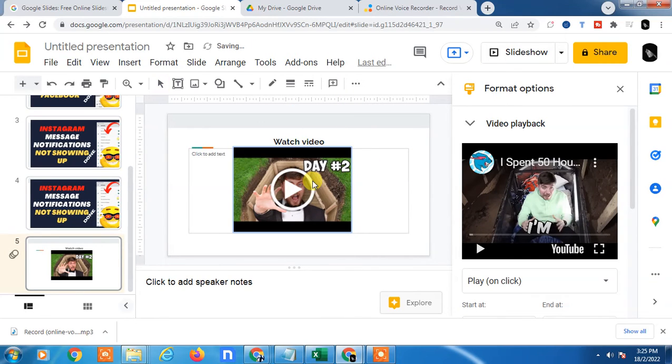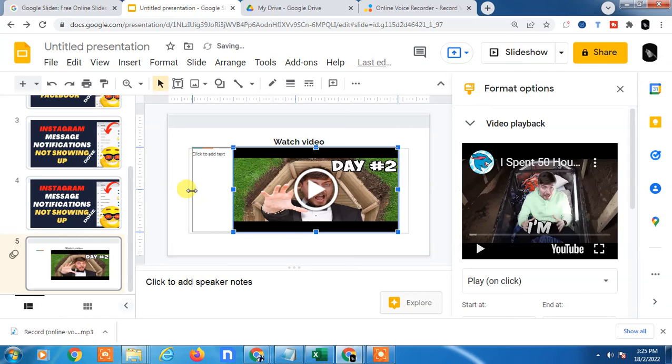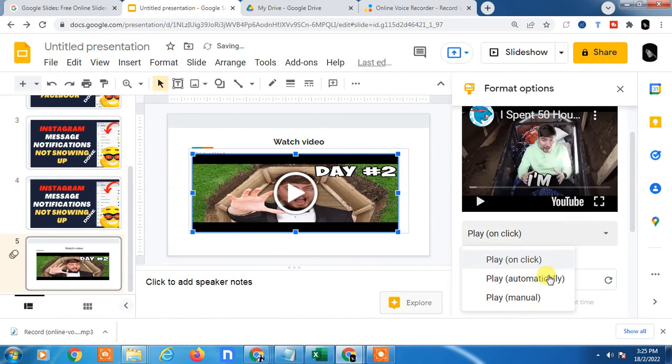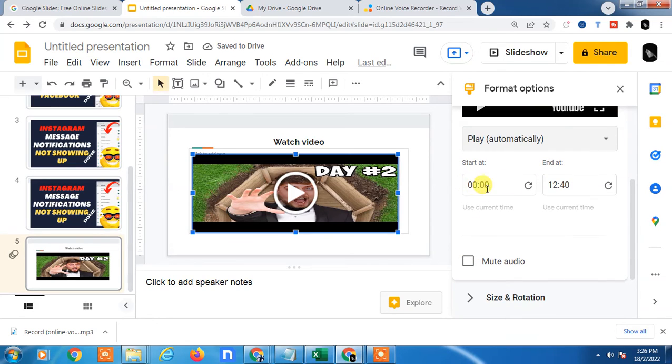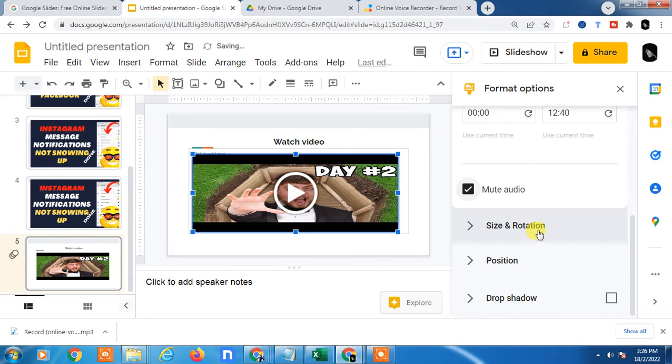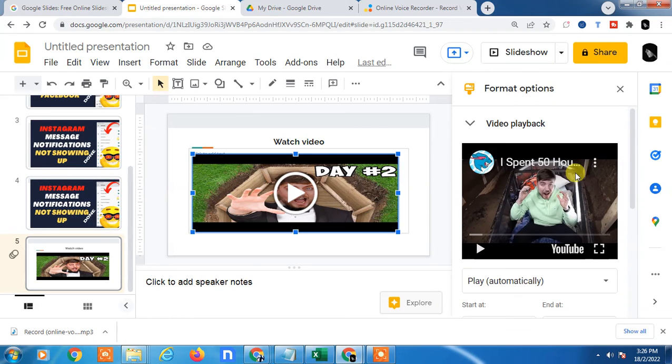When you select this video, you can resize it by holding any corner. And here you can make it autoplay. Autoplay means that when anybody comes to this slide, the video will play automatically. You can also insert a start time and end time. There is a mute audio setting also, and resize, position, and drop shadow. There are a few settings you can see, and you can make changes here.